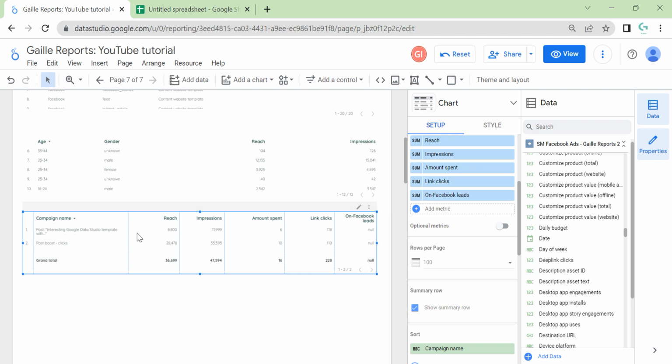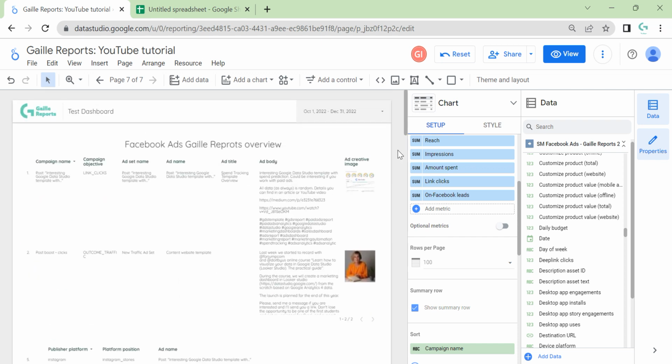I think that is it. I mentioned all the problems, all the trouble points that you could have when you start to use Facebook Ads Connector for the first time.